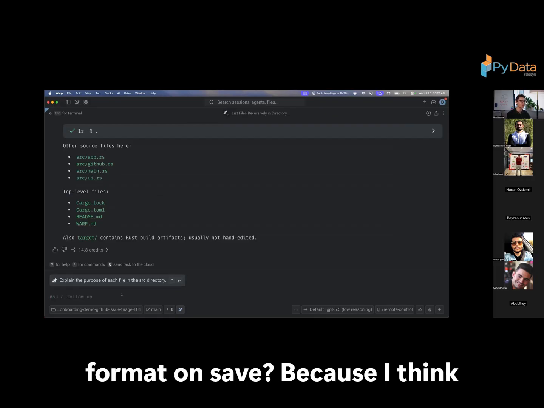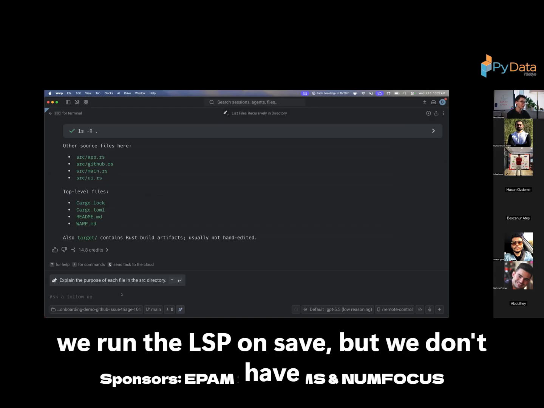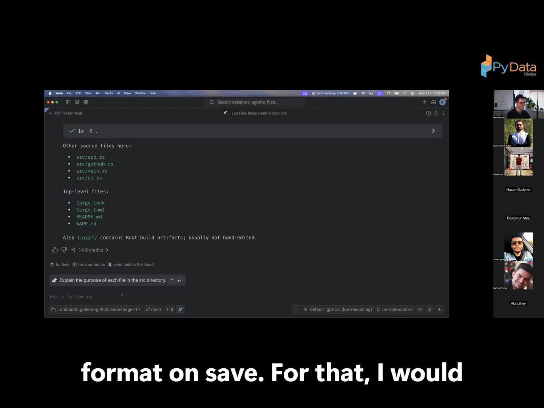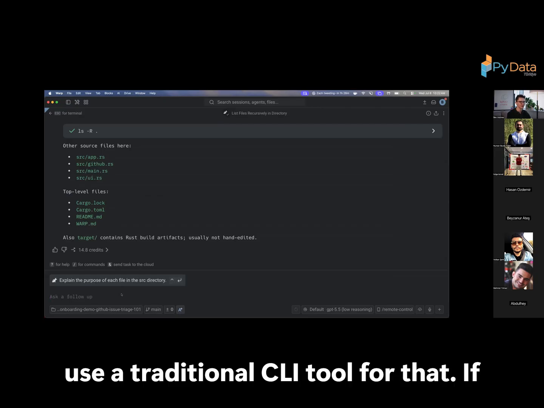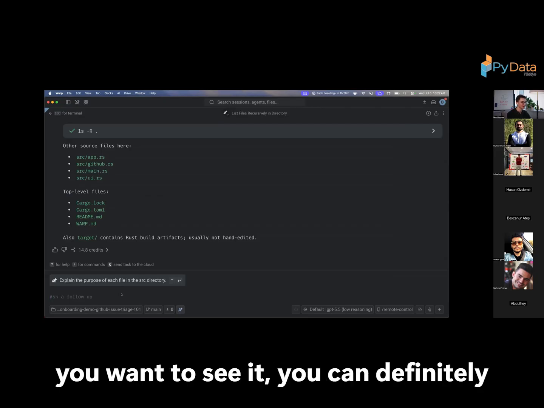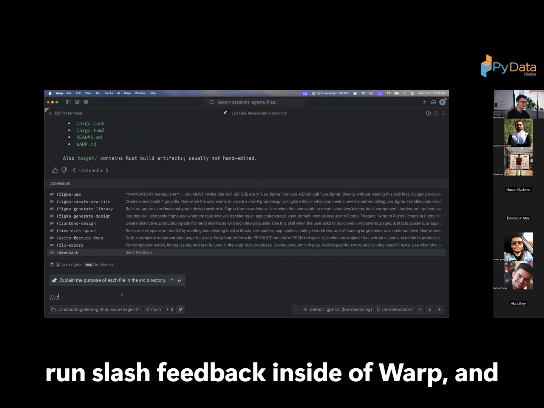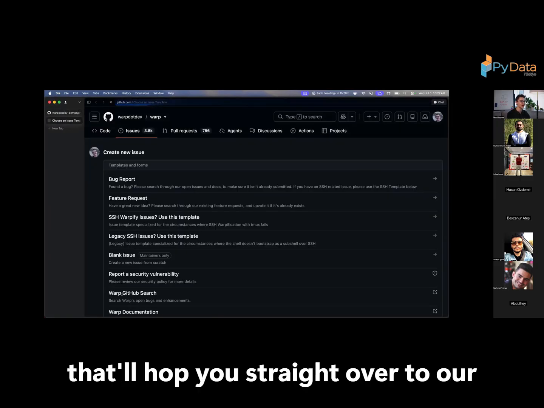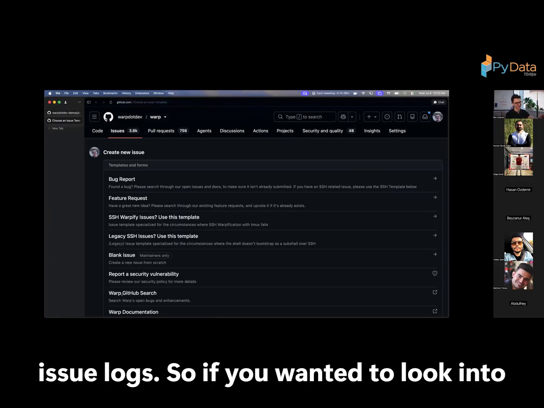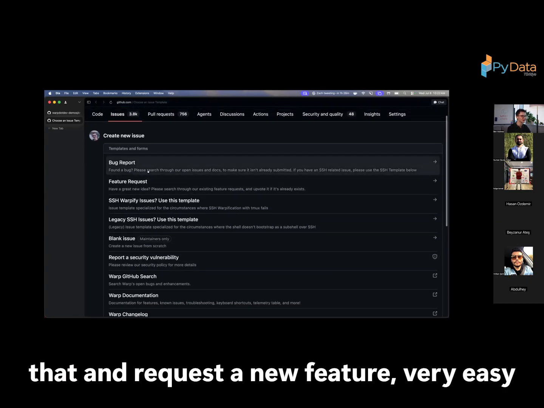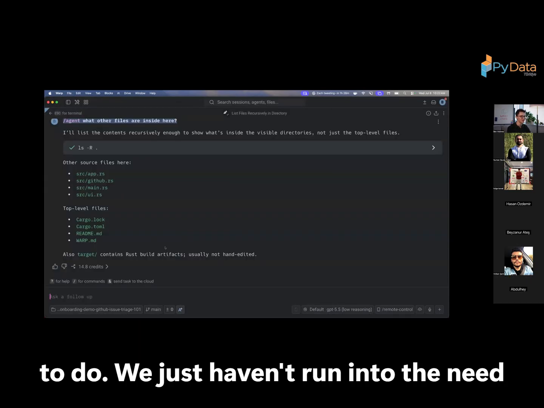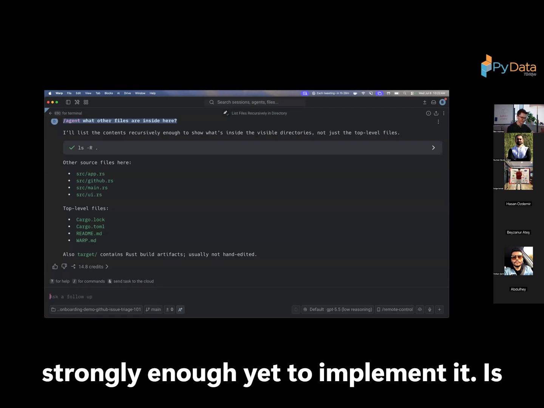Because I think we run the LSP on save, but we don't have format on save. For that, I would use a traditional CLI tool. If you want to see it, you can definitely run /feedback inside of Warp, and that'll hop you straight over to our issue logs. So if you wanted to look into that and request a new feature, very easy to do. We just haven't run into the need strongly enough yet to implement it.